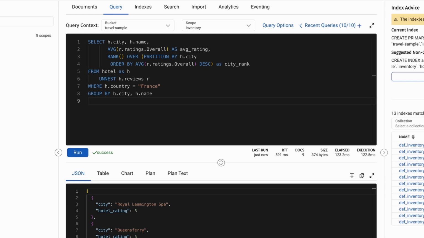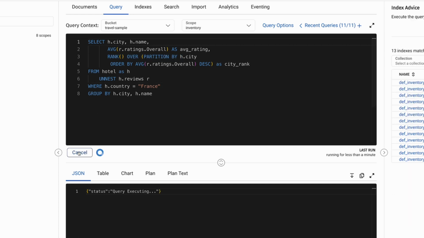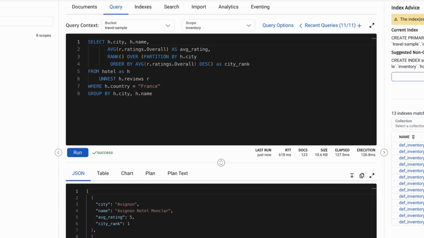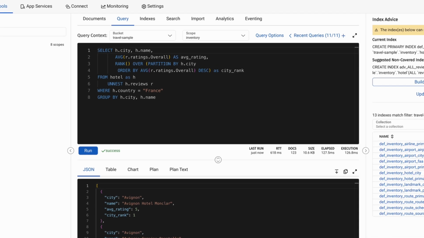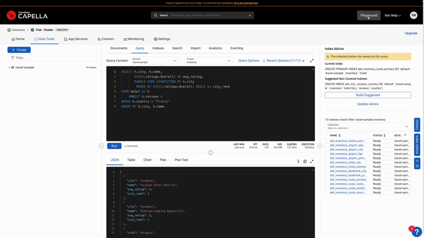Finally, let's use SQL++ window analytical functions to perform complex calculations. This query ranks each city in France by its average hotel rating. In this query, UNNEST flattens the reviews array. Average calculates the average hotel rating for each city, and the rank over ranks the city by its average rating. By running this example, you can see how window functions in SQL++ provide powerful analytical capabilities to gain better insights from your data.